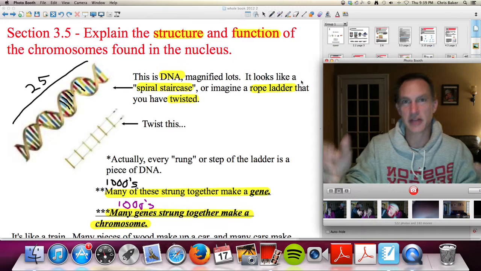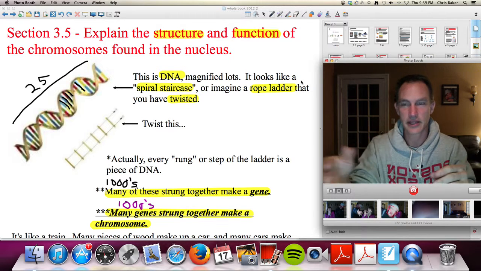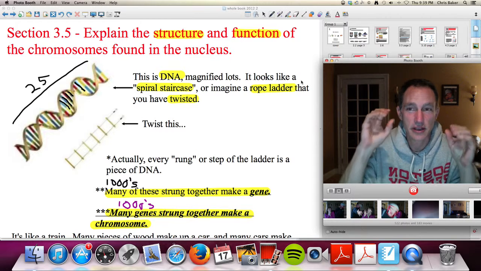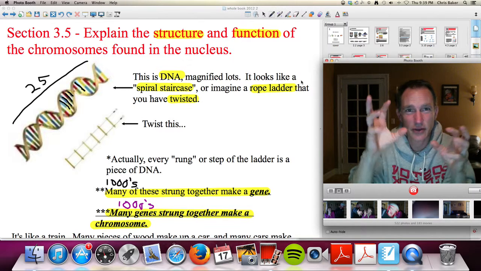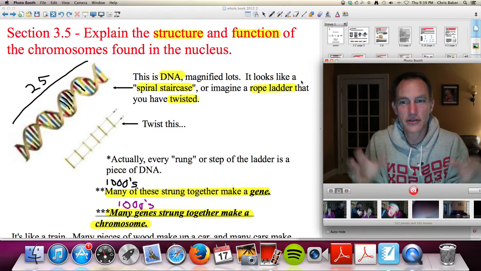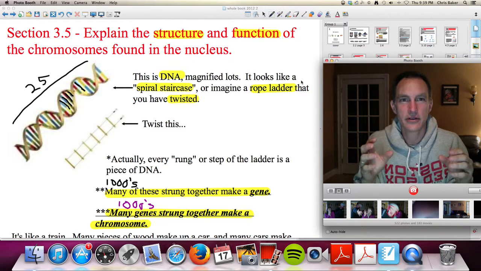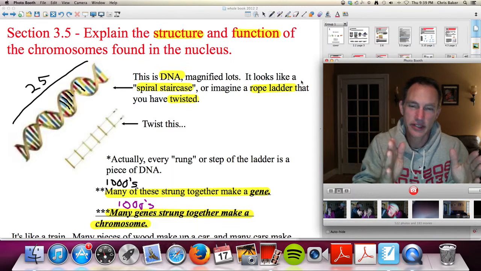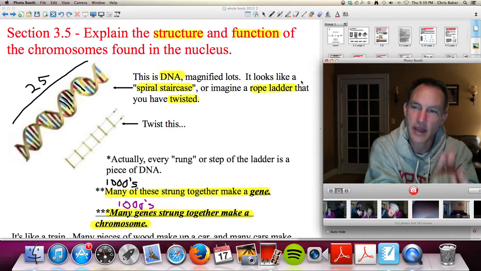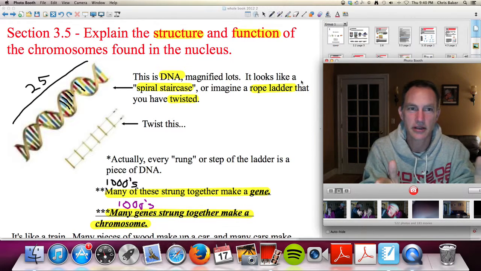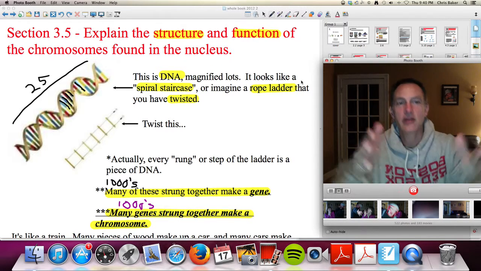But of course, it's made of DNA that are big. Your DNA are very, very small. I mean, they're molecule size, almost atom sized, and so you can fit all these chromosomes in your nucleus. Now, to go over, many DNA, thousands, make up a gene. Many genes make up a chromosome.